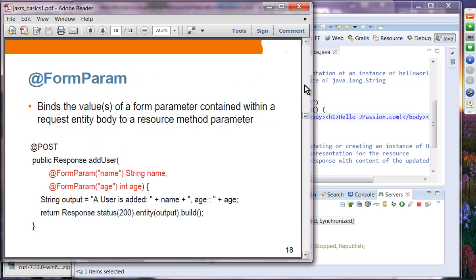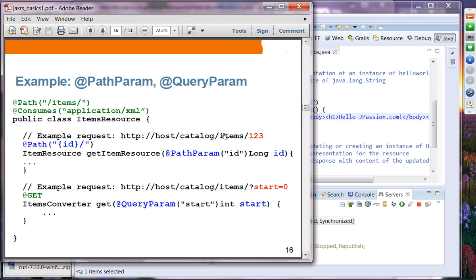Form param. So we actually learned how to use the path param and query param. These are the most popular.